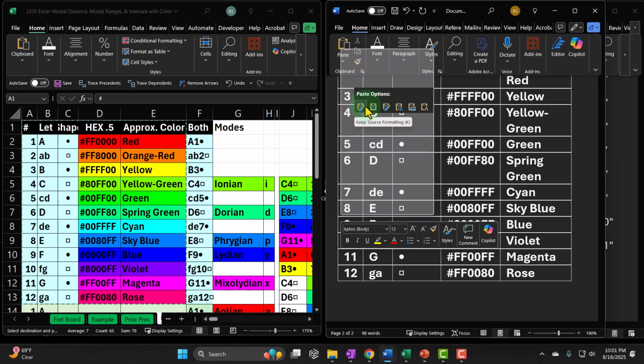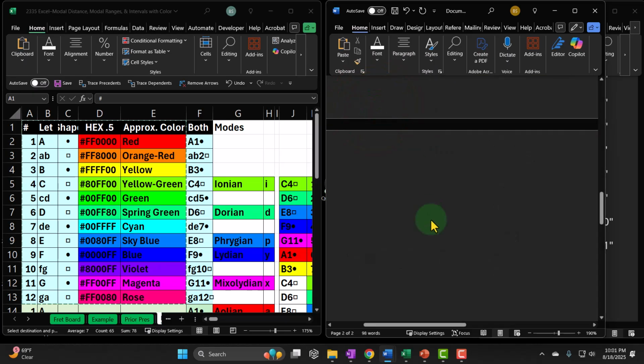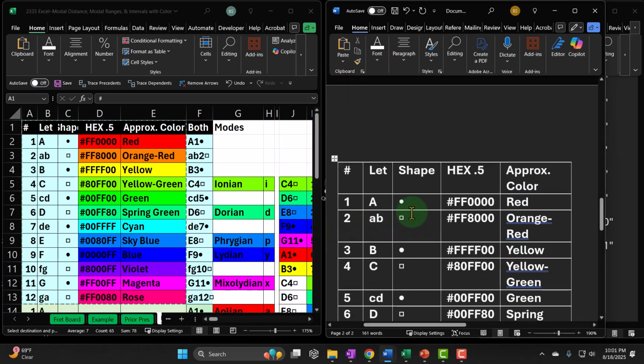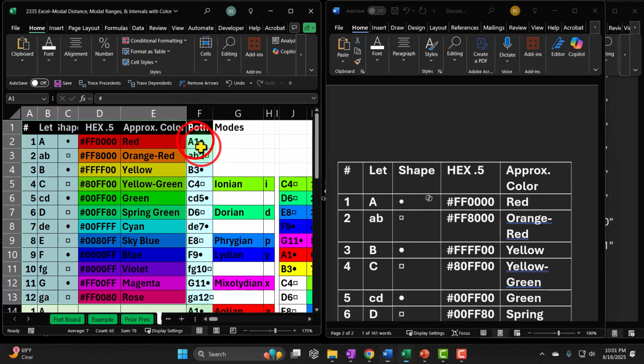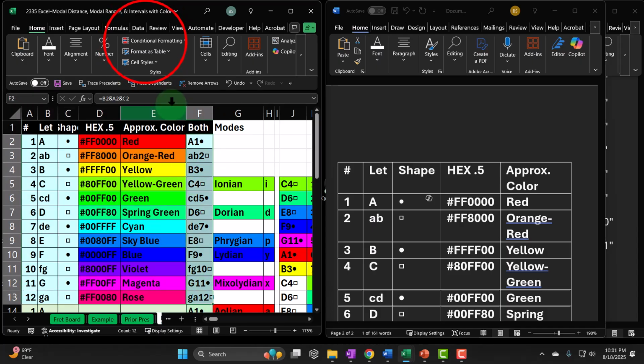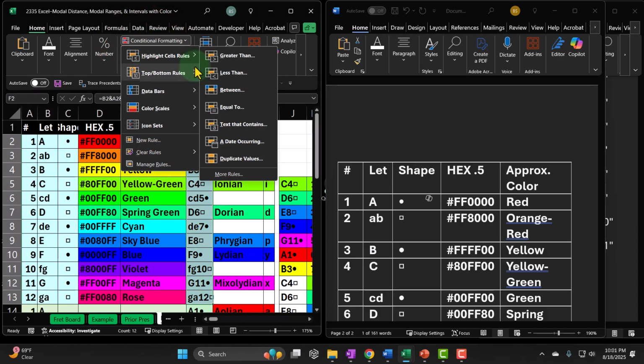But see, the colors don't work that way. Let's just paste it like this. All right, so the first one's going to be red. I'm going to select this series from here to here, and I'm just going to go to conditional formatting.